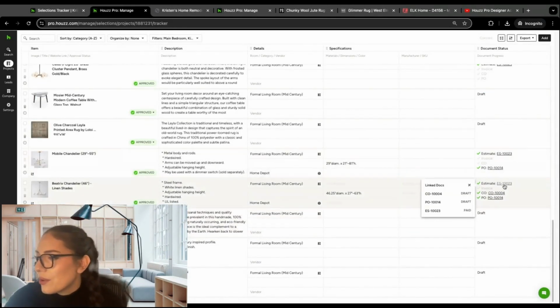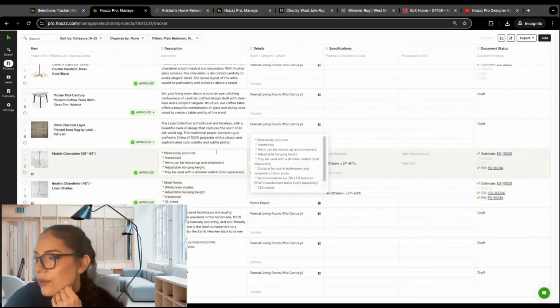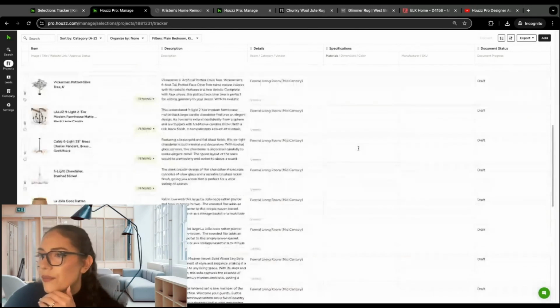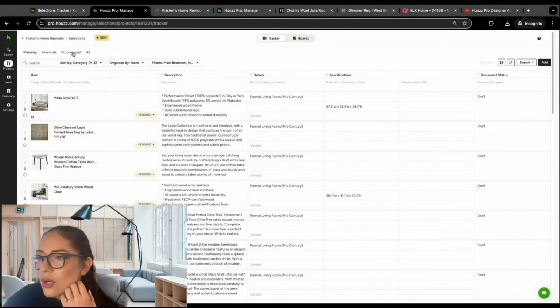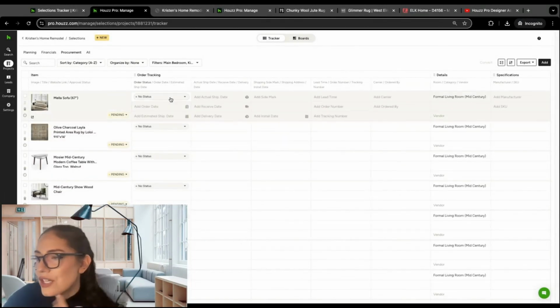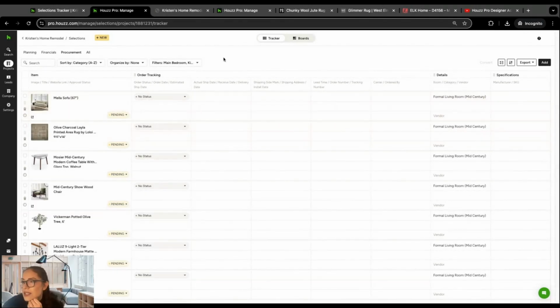And again, as you go through and send your purchase orders and you get updates, you can make sure that we're organizing everything accordingly. So on procurement, you can go through and change your order status, all those things. But again, we just want to make sure that everything is in this one space and we can easily track it all.